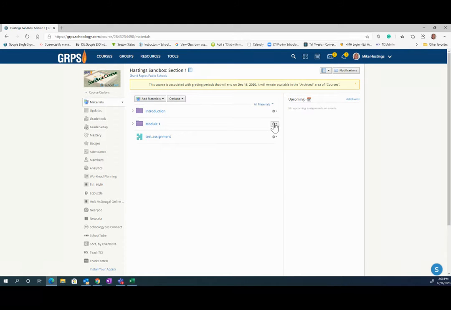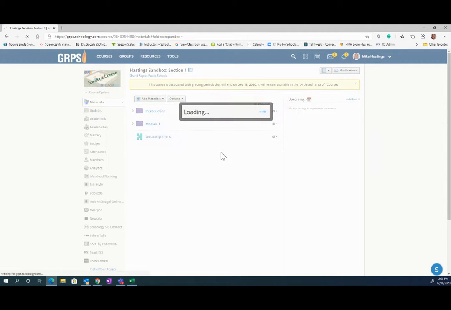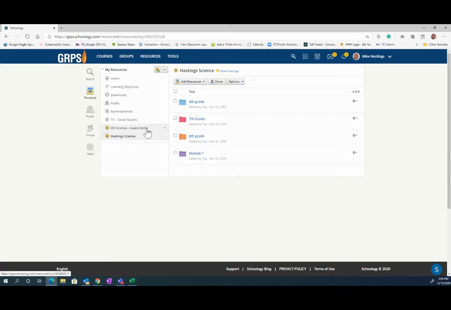You don't have to. Click the gear icon here, click Save to Resources, pick your collection, Hastings Science. Maybe I'll just leave it in Hastings Science, and I'll go save a copy. And now, when I go into Resources, and I go into Hastings Science, that Module 1 and everything in it are available to me. And I can then take that Module 1 and add it to a future course by clicking Add to a Course. So I'm saving myself legwork, so I'm not doing things more than once.